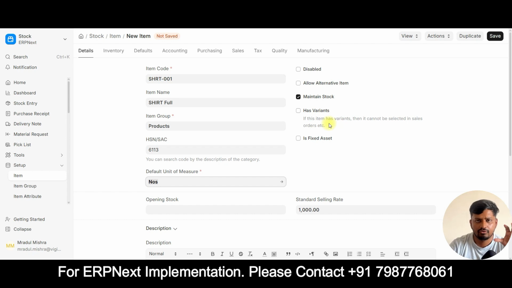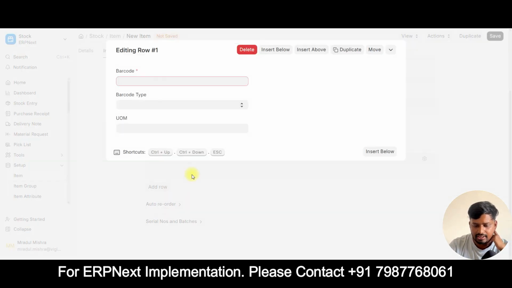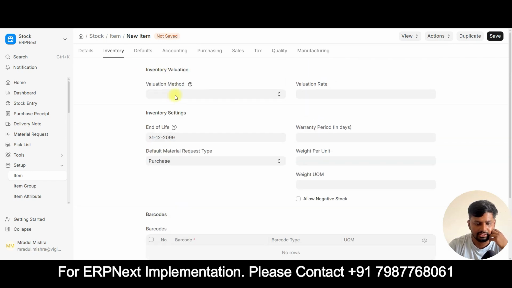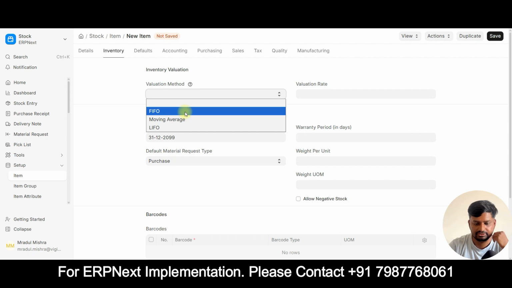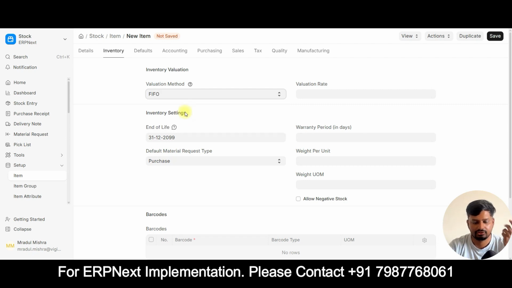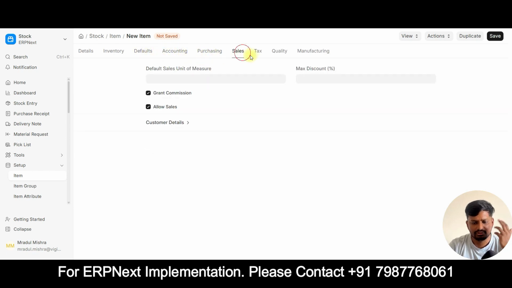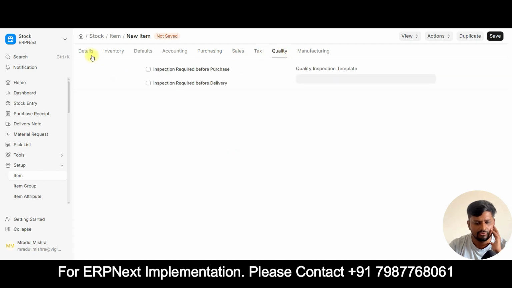Okay, now over here the main thing is two ways, right? If you have any barcode for this particular product and you want to maintain the barcodes, you can come over here and create a barcode. We can understand that in some other video, for a retail specific video, when I am creating it. But valuation method would be something like first in first out, moving average, or last in first out. I'll just use first in first out. That is the basic. Okay, accounting, purchasing, sales, all these things come up over here.